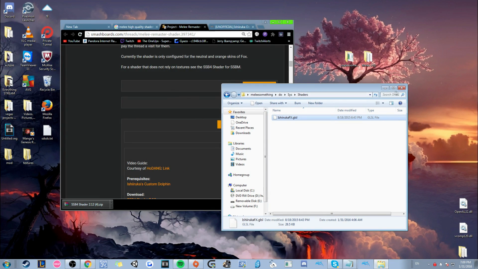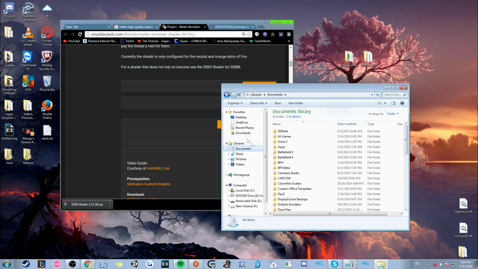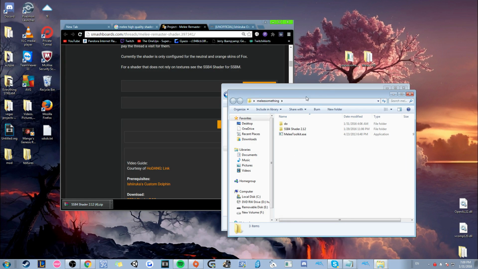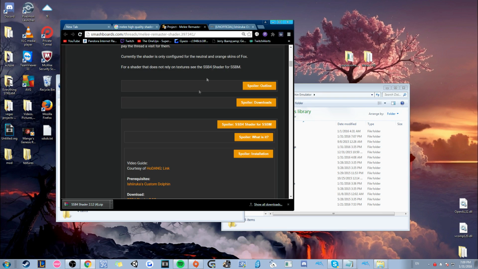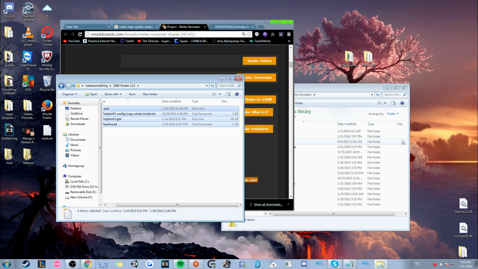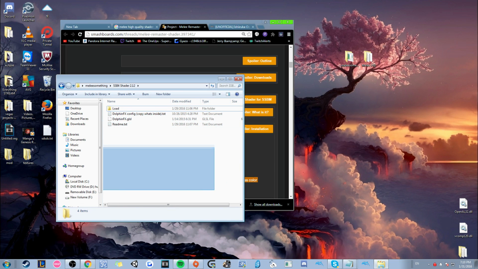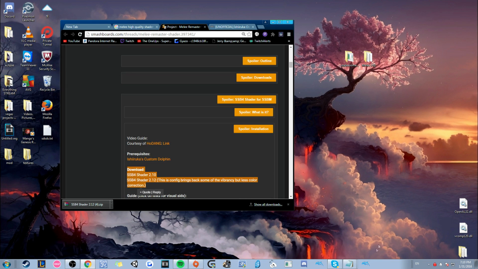Once you have that, next thing you want to do is go to your Documents folder, and then go to Dolphin Emulator, and then go to your SSB4 shader where you downloaded it right here, and just drag and drop your Load folder, and that's it. If it says merge or something, just click yes, and you should be fine. If you don't have a merge window that pops up, it's fine. So once you have all that, you're pretty set for the Dolphin part.